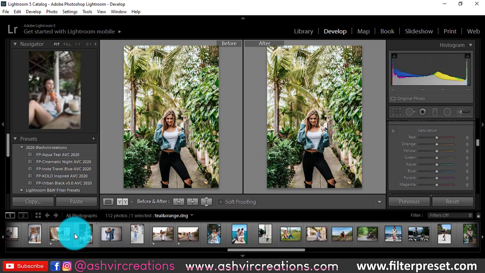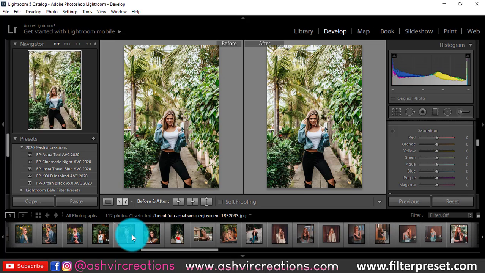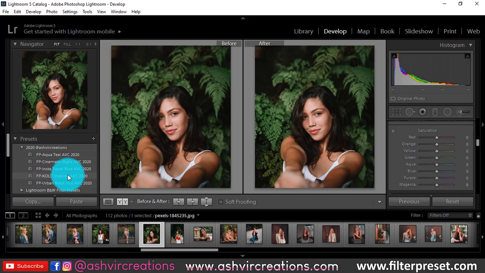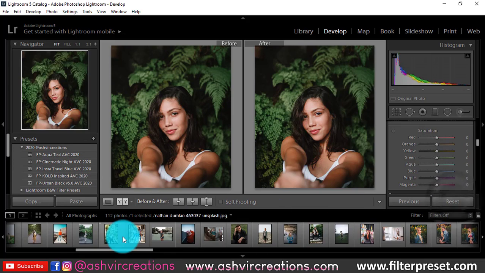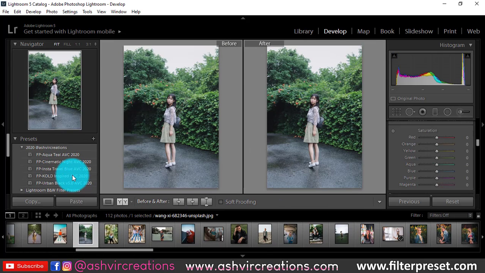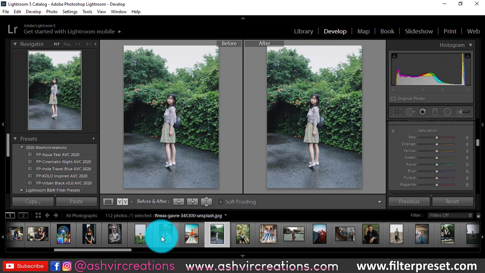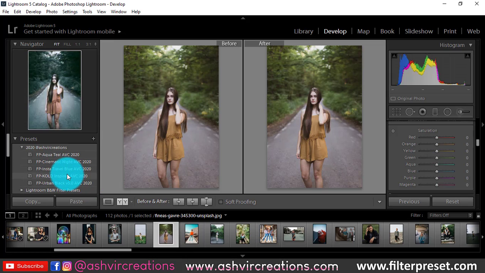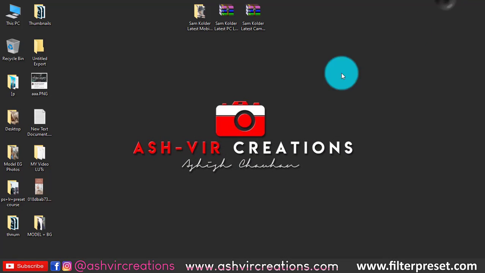And guys, I'll tell you how to install this, right? But first of all, let's just apply it and see on other photos, right, how it actually looks. So you can apply it to your photos or portraits or many other stuff. Let's try it on this. Wow guys, so perfect. Let's try it on this photograph. So as you can see the difference. So these are the presets, right?